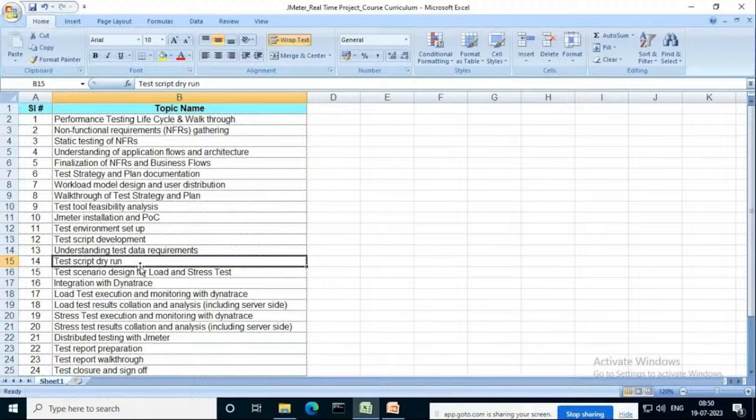And once we do the dry run, there are different types of performance tests like load test and stress test. So we are going to design our test scenario based on which we can conduct our load test, and based on which we can conduct our stress test. Understood, everyone? I'll take a pause here. Any queries anyone till now?